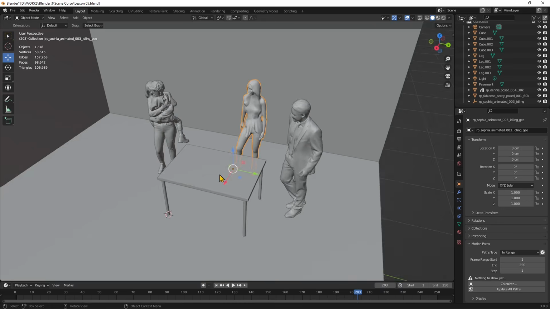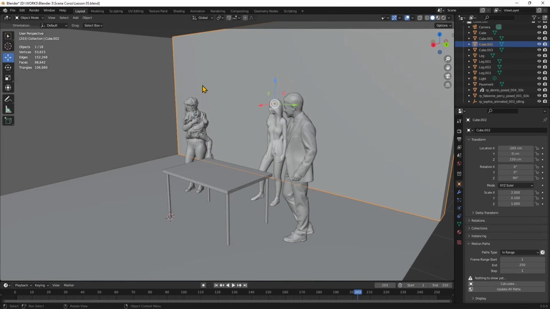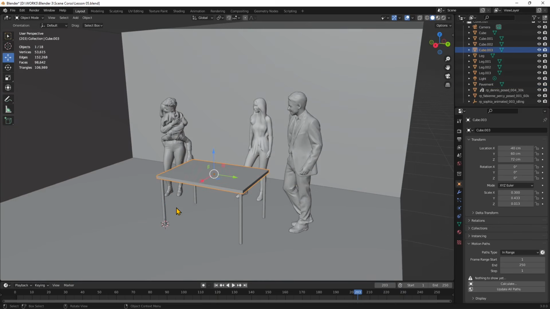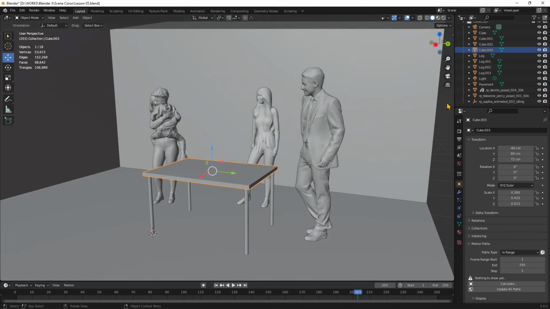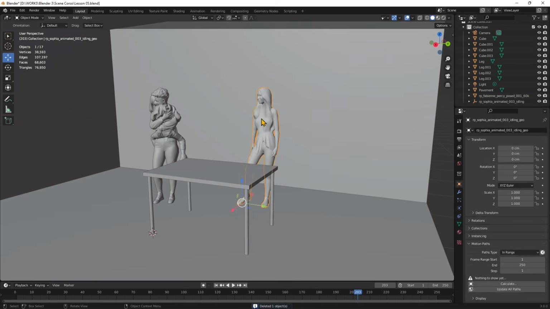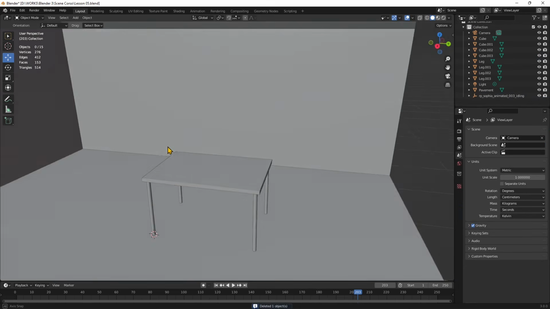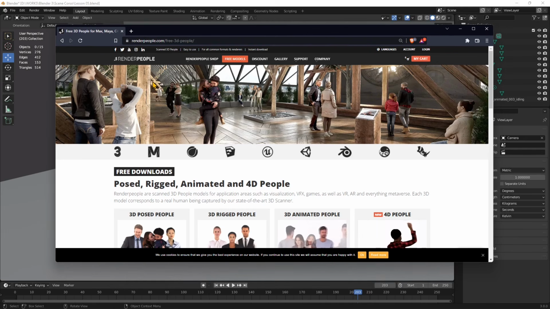So we had this kind of fake room with only 2 walls and 1 pavement, and we created a simple table. So I'm gonna delete these characters. We're gonna import them back, and let's go to the web and open up any browser or any search engine you can search for, renderpeople.com.